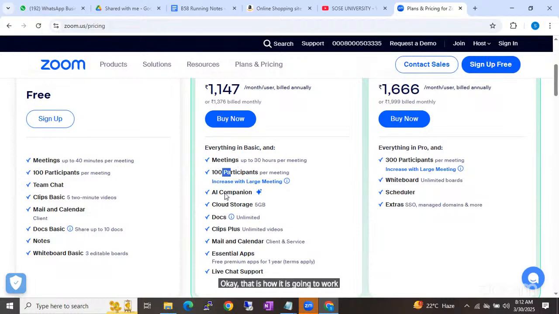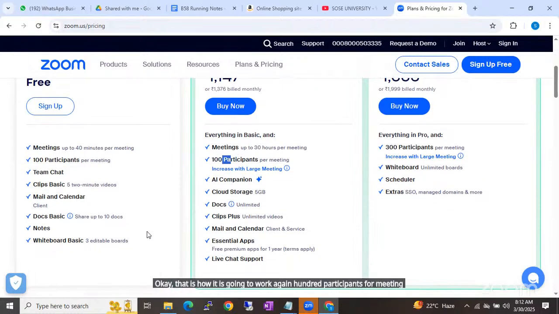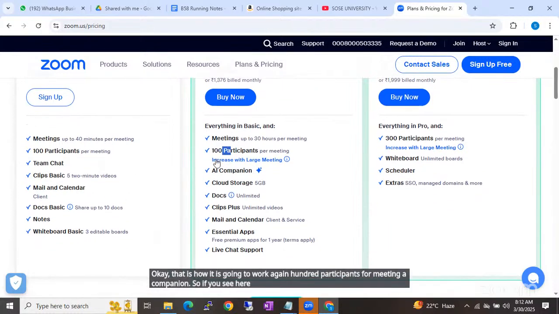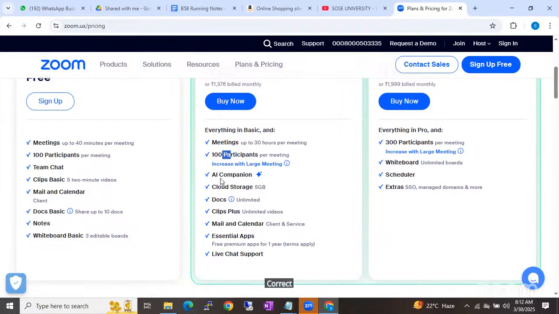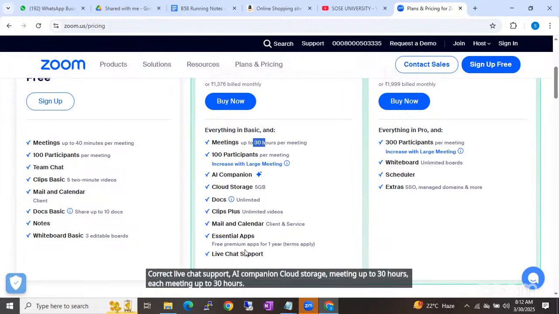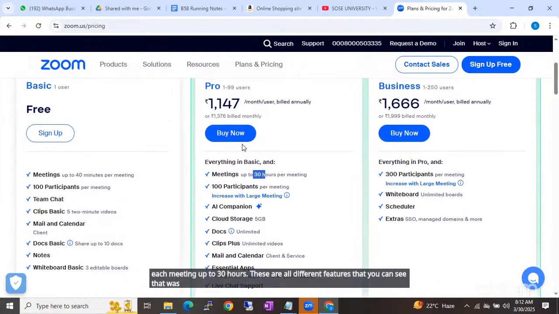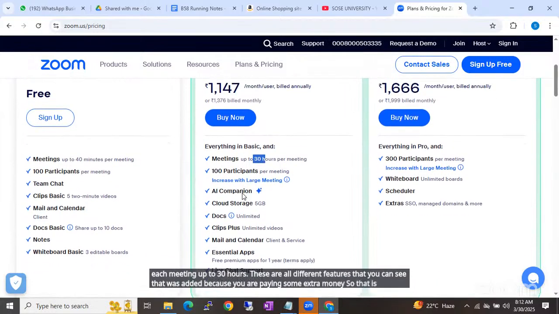Again, 100 participants for meeting, AI companion. If you see the free model and the pro model, there are a few extra features, correct? Live chat support, AI companion, cloud storage, each meeting up to 30 hours. These are the different features that were added because you are paying some extra money. So that is the reason you got new features.